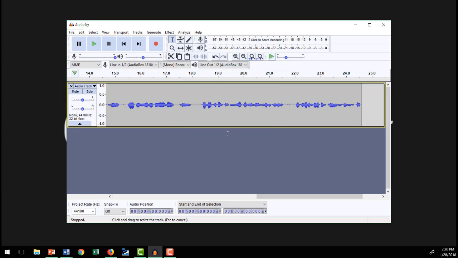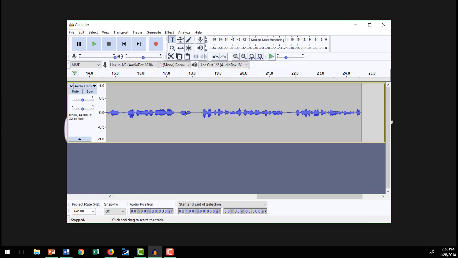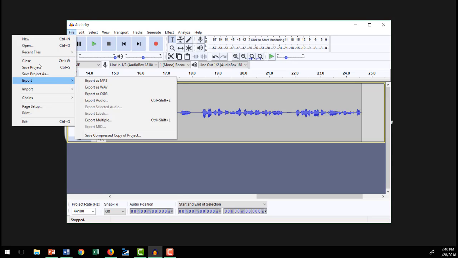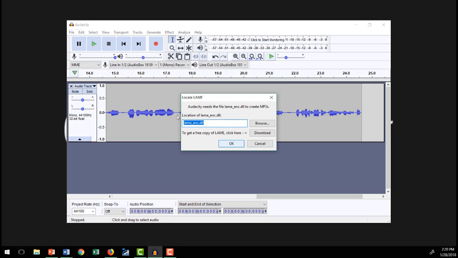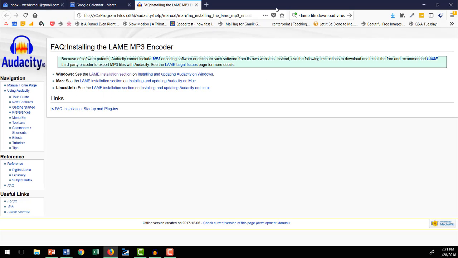One thing we know we need though is the ability to export to an MP3 file to put online. To do that, you go to the File menu, Export, and export as MP3. If you hit save now, it's going to yell at you and say, hey, I don't know how to save to MP3s because it doesn't come with that out of the box. So what we have to do is go download something. If you click on download here, it will take you to this page right here.